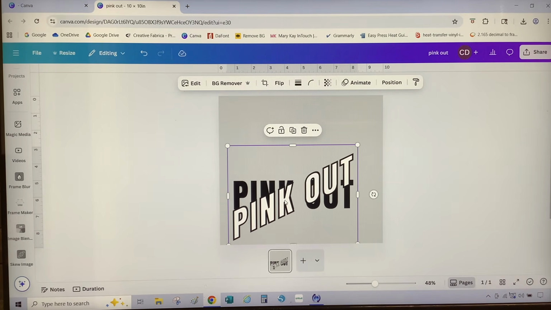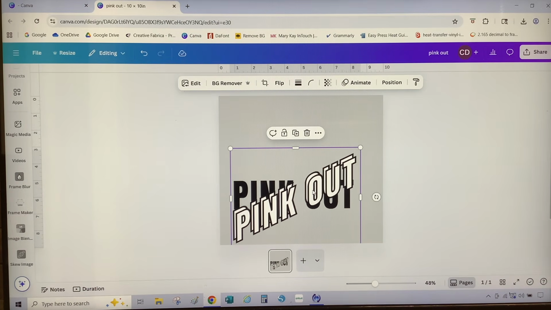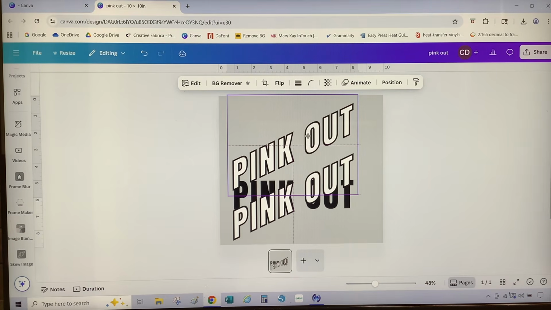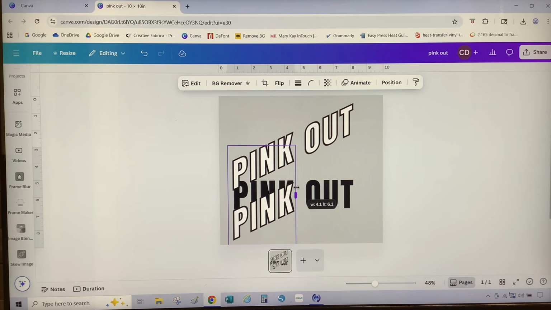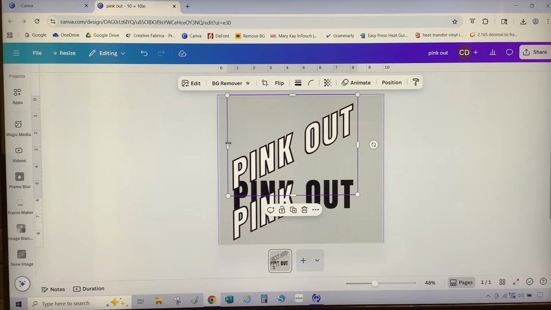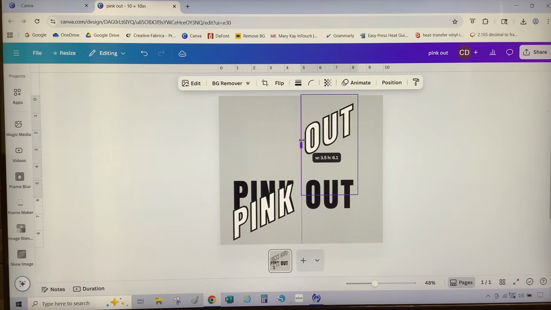Once I'm satisfied with the position, I am going to duplicate the skewed image. So making sure that the skewed image is selected, then on the top toolbar above the skewed image, I am going to select Duplicate and I'm going to move it up here. On the original skewed image, I am going to crop off the word "out." And then on the second skewed image, I'm going to crop out the word "pink."